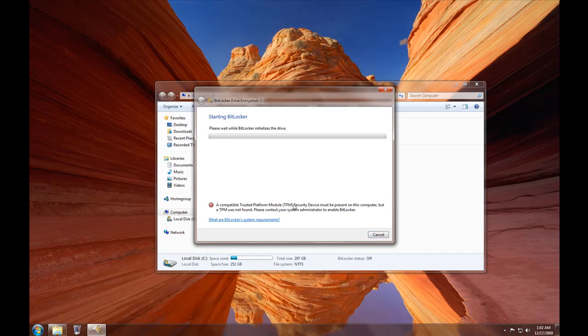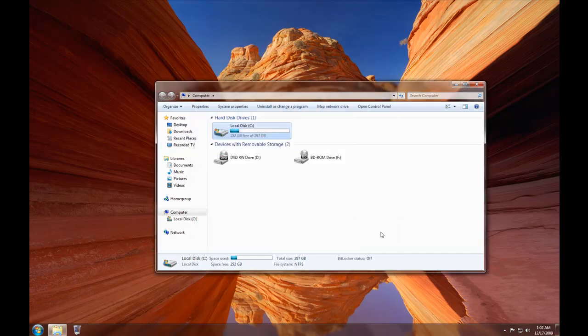Now, unfortunately, I do not have the TPM security device, so I will be unable to show you the rest of it. But what I can say is that it does give you a pretty solid encryption format, as it's going to be 128-bit key in the AES encryption. So it will be a pretty hardy encryption.